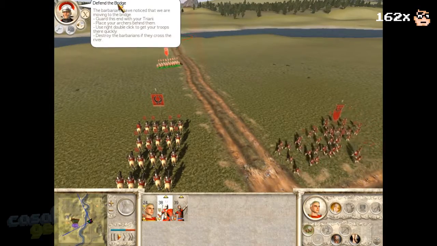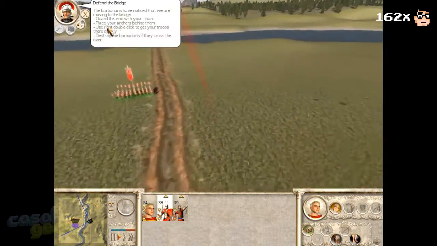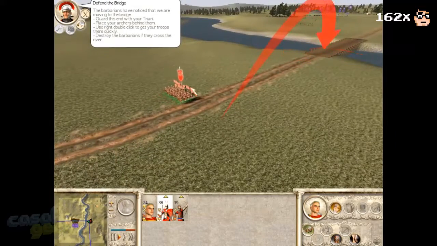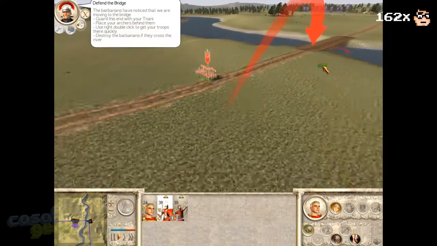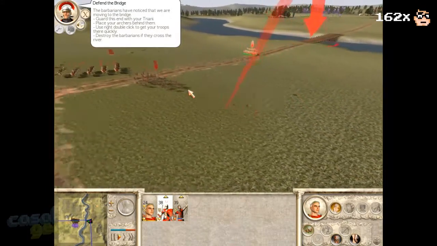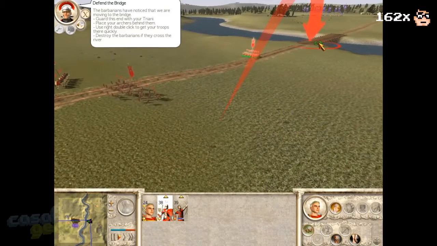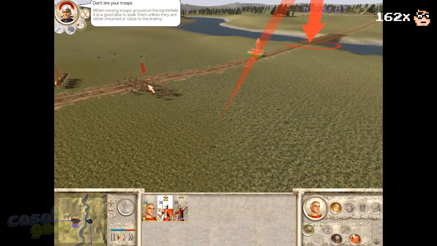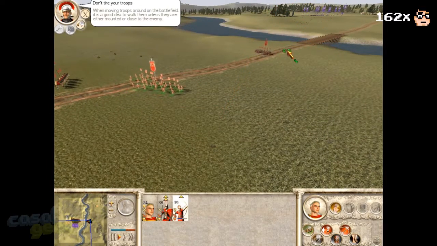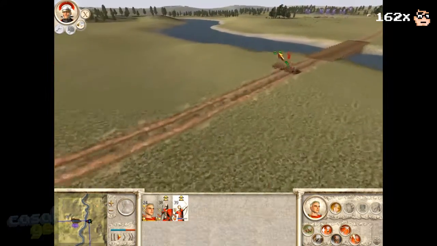The barbarians have noticed that we are moving to the bridge. Guard this end with your Triarii. Place your archers behind them. Use right double-click to get your troops there quickly. Destroy the barbarians if they cross the river. When moving troops around on the battlefield, it is a good idea to walk them unless they are either mounted or close to the enemy.